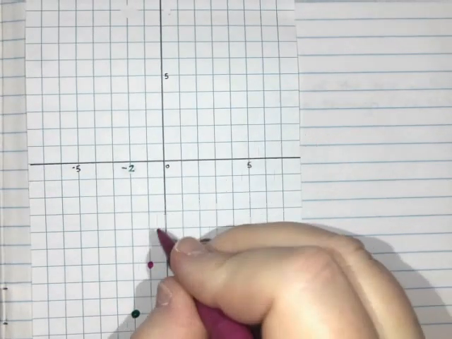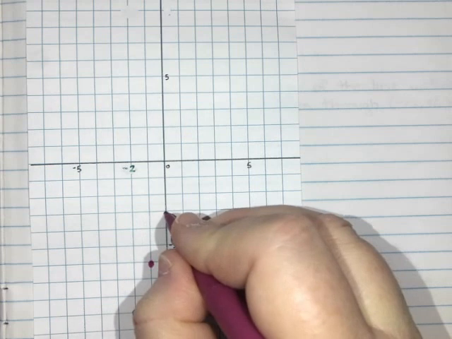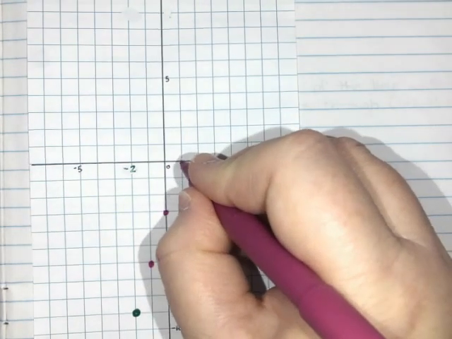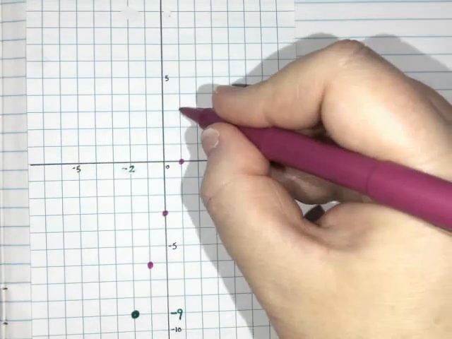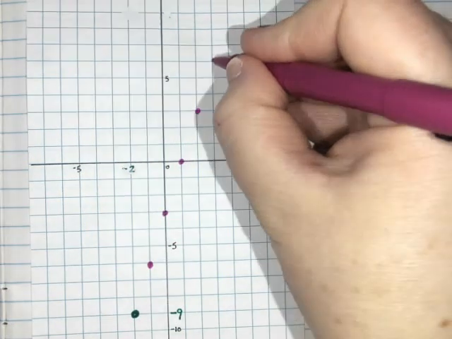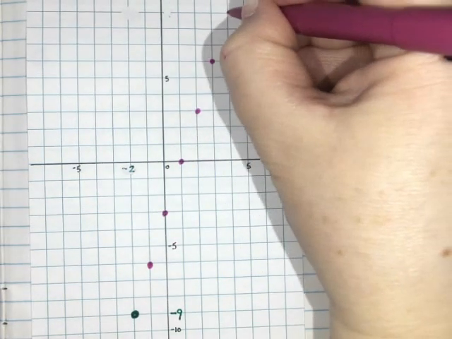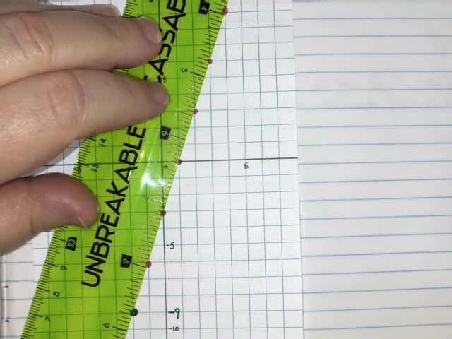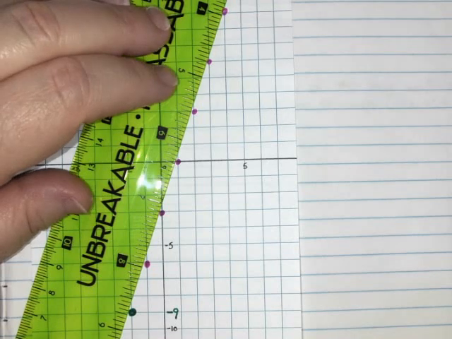I'm going to go up 3 over 1, and keep repeating that until I run out of grid space. Then I'm going to take a straight edge, and I'm going to draw my line.